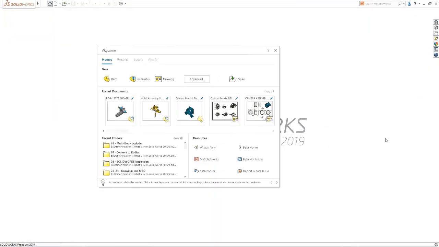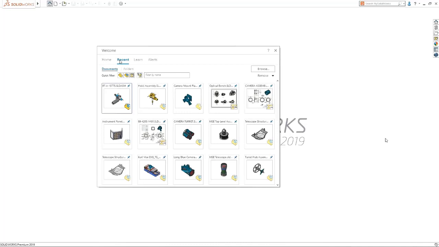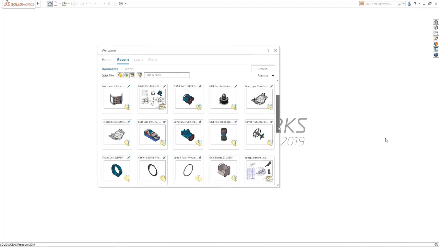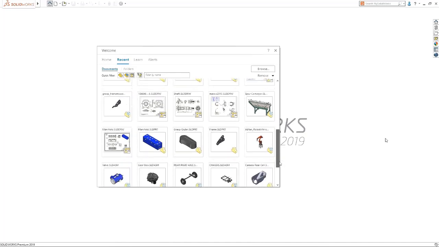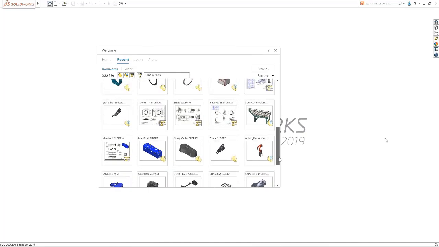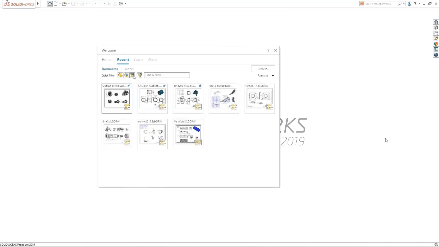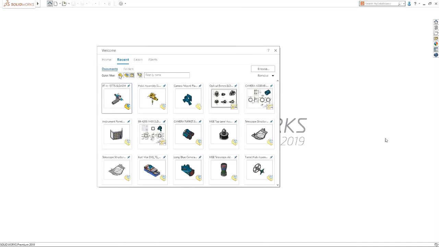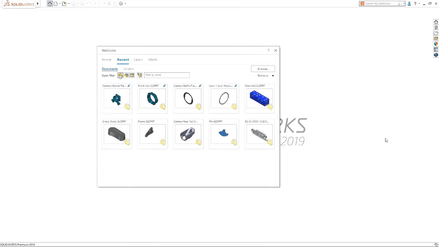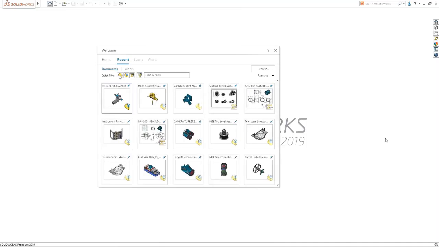It introduces some great new capabilities that not only improve your user experience, but increase your daily productivity. Providing quick access to your designs, the Welcome page now lists up to 100 of your recently opened documents. Each document is displayed with its own preview, and the new Quick Filter can be used to refine the list by displaying any parts, assemblies, or drawings.